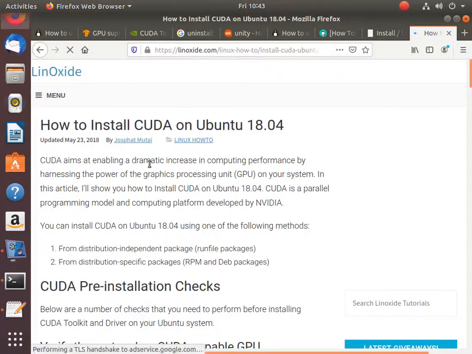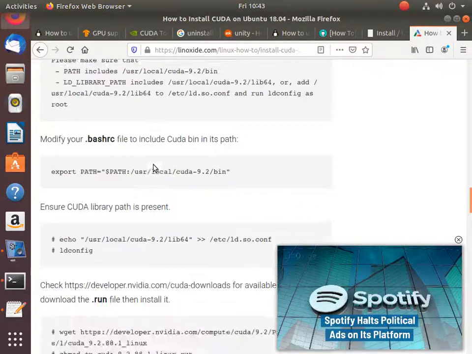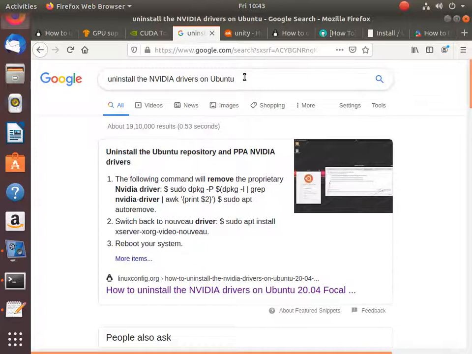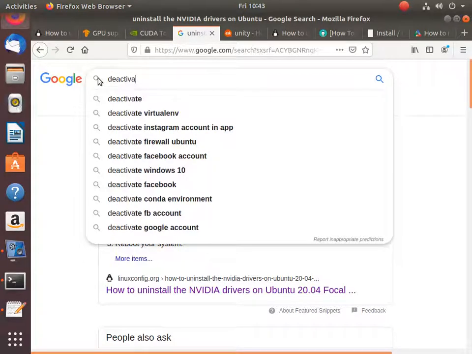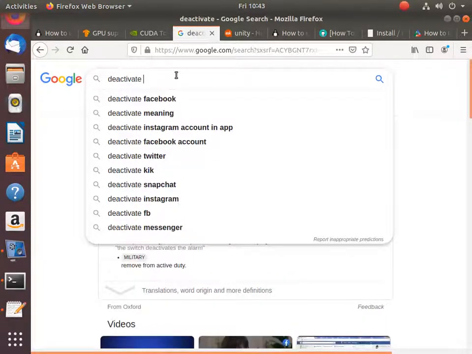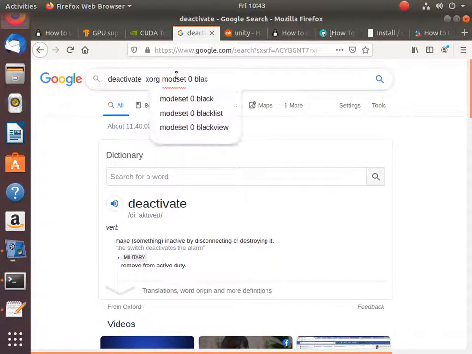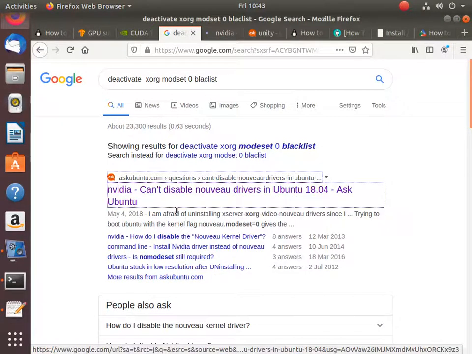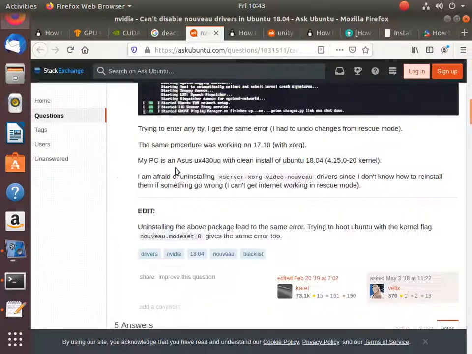And CUDA pre-install GCC 6. So in order to deactivate these things, in order to deactivate Xorg, you can use this. Deactivate Xorg. modprobe blacklist. You just type this, and you can just deactivate it. There will be how to deactivate these things, how to blacklist and deactivate these things.